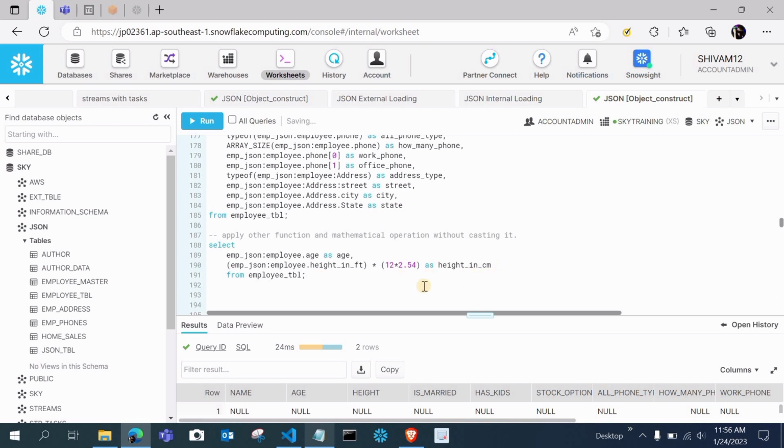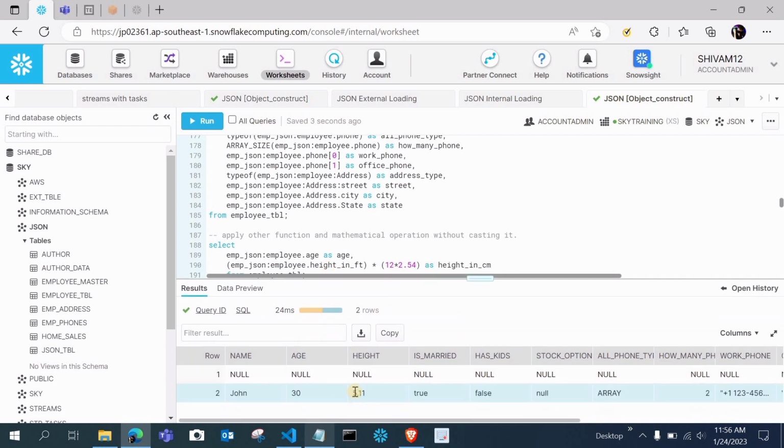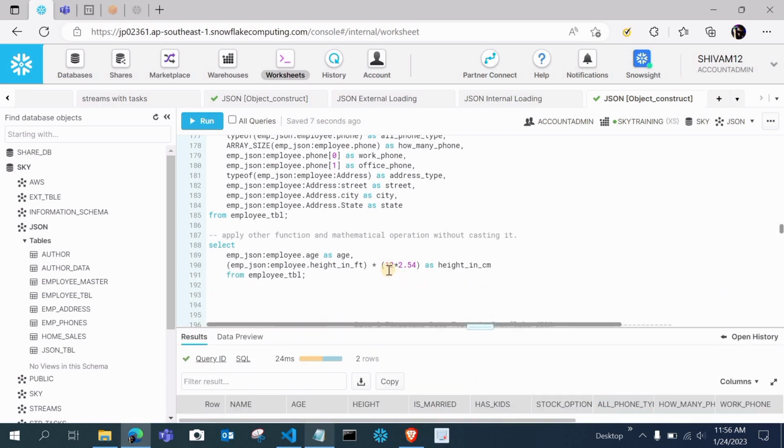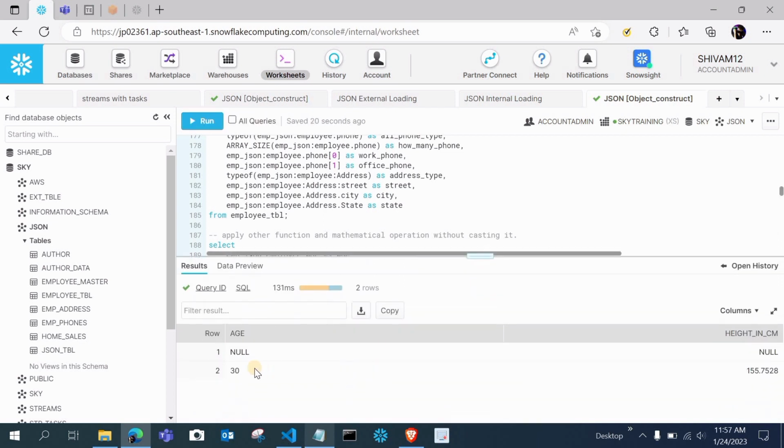What we are doing, we are just converting this height, as now height is in feet. You can see 5.11 feet height is. So we are just converting this height into centimeter. Let's check whether our JSON is expecting this or not, the mathematical expression. Okay, let's check this. See, we got two rows, and you can see we got this thing.